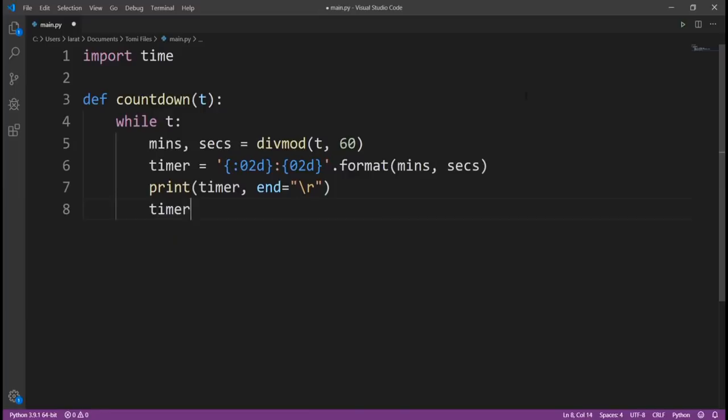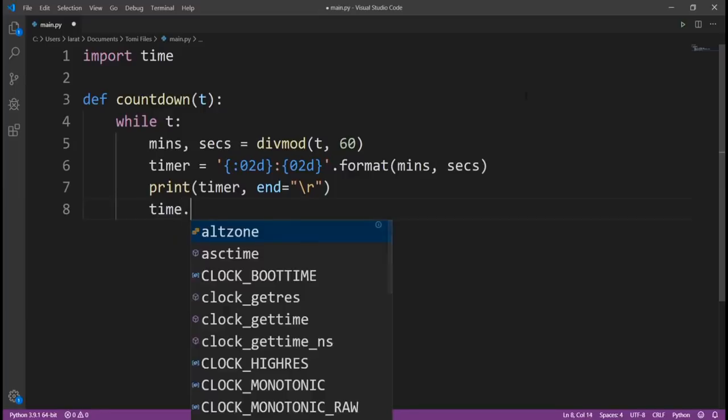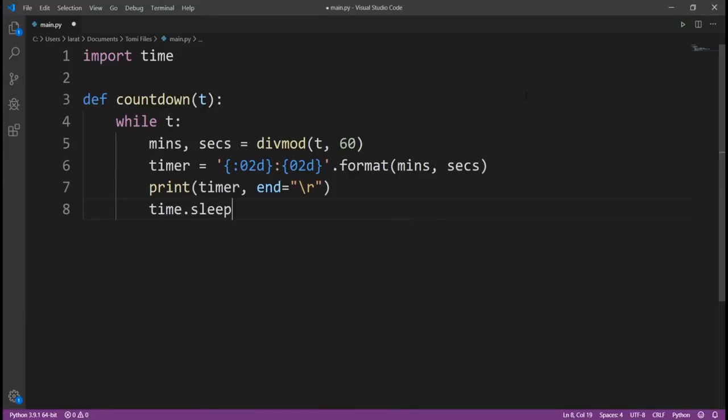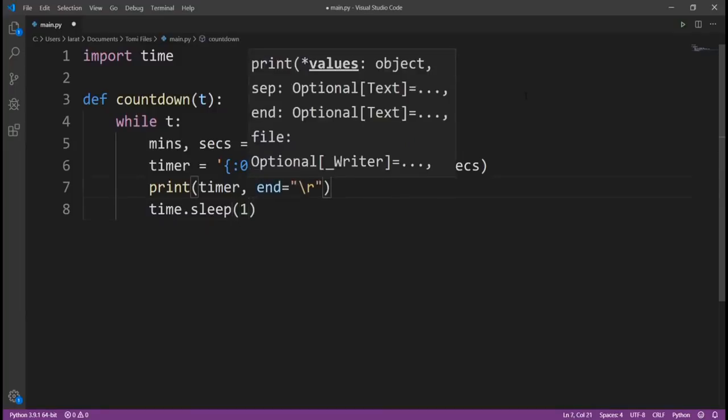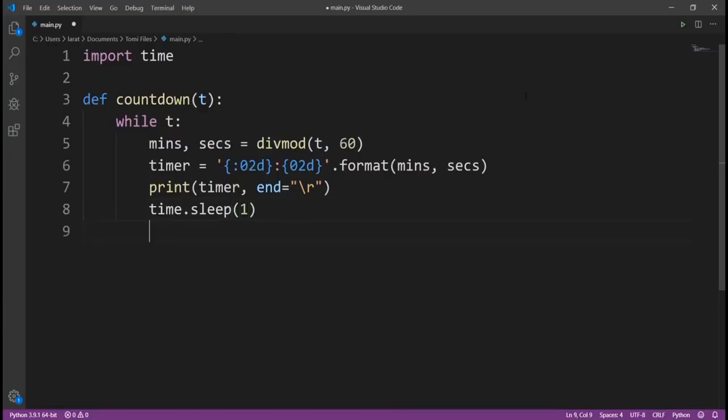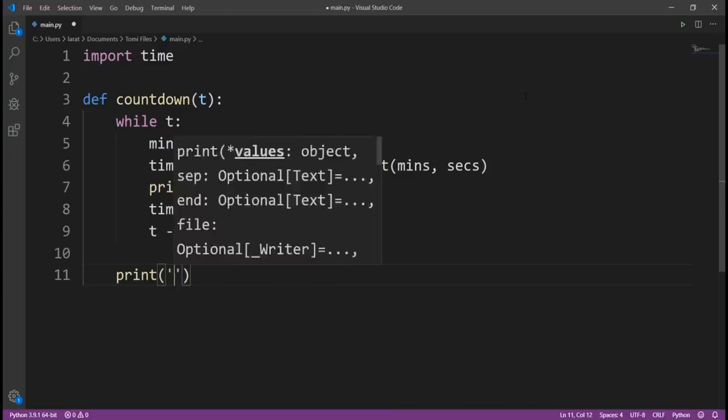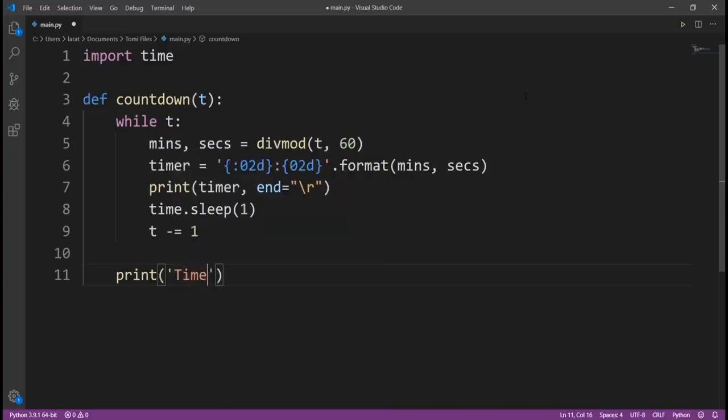Now I can say time dot sleep, and I can give it 1. So after 1, it should be done. Then t minus equals 1. Then after this timer is done, I can just say print timer completed or something else.